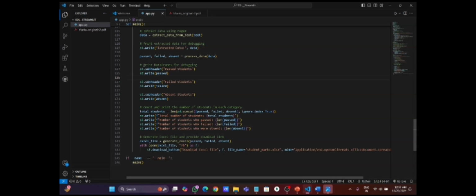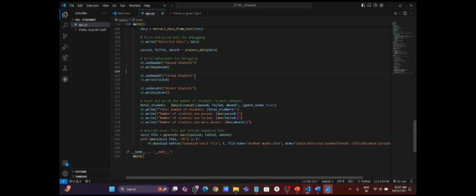And then the next lines of code are about printing data frames for debugging. The st.subheader creates a subheading in the app labeling each category of student, that is passed, failed or absent. And st.write is used to display the data frame containing student data for each category below the respective subheadings.